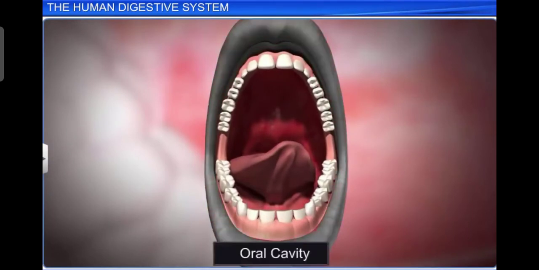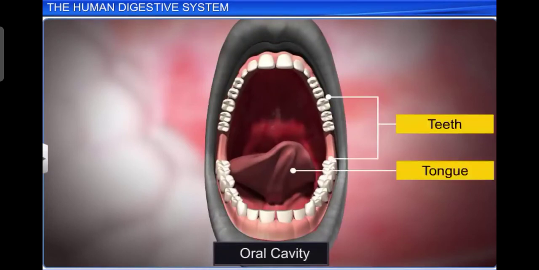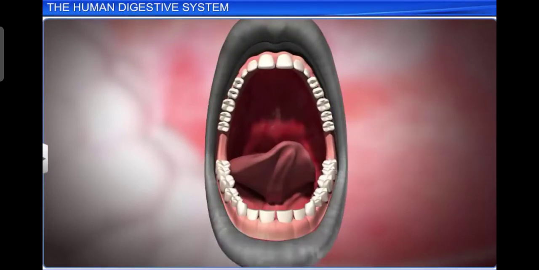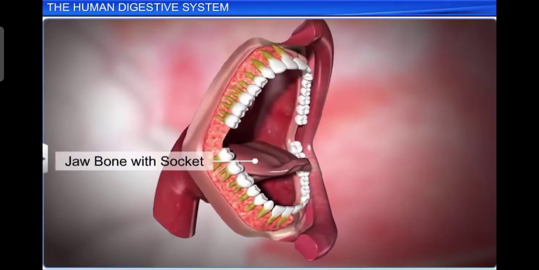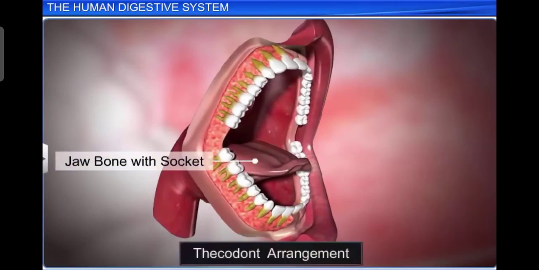The mouth leads to the buccal cavity or oral cavity. The oral cavity has a number of teeth and a muscular tongue. Each tooth is embedded in a socket of the jawbone. This type of attachment is called thecodont.